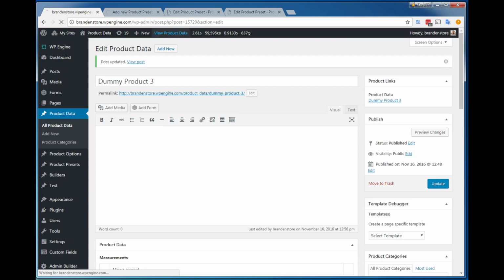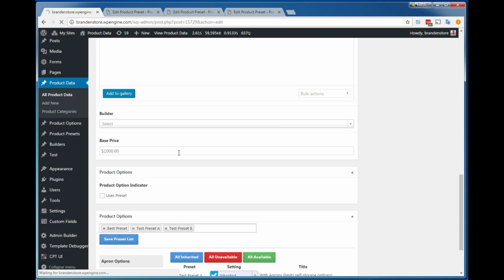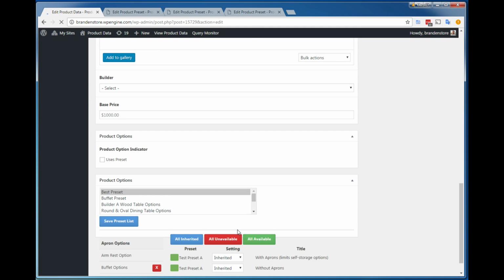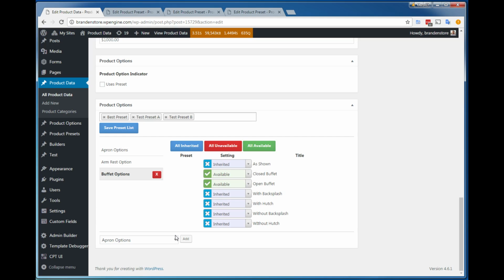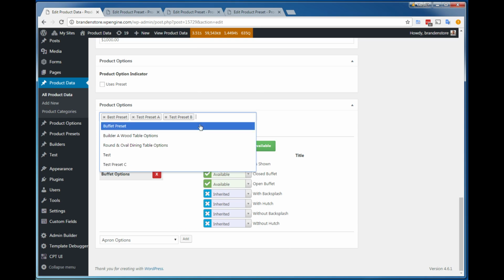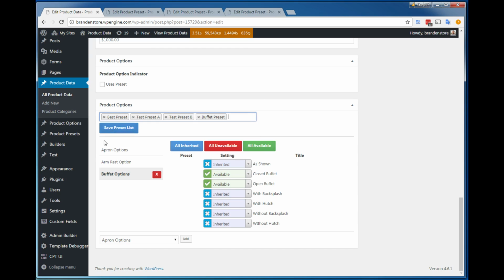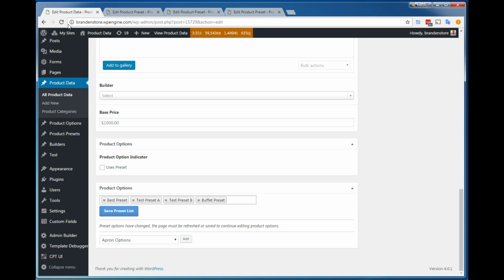Over here on product data, I'll just give this a refresh, because that new preset wouldn't be in this list until the next time the page is loaded. But now that it is, let's look at how it was before. So before, it was closed and open, but the hutch and the without hutch were not part of it. I'm going to go ahead and add a buffet preset. Save. Going to add. This does go away because it's important to reload the page.